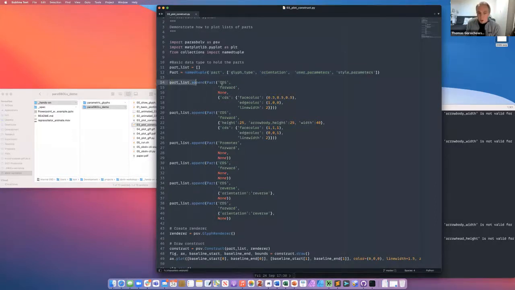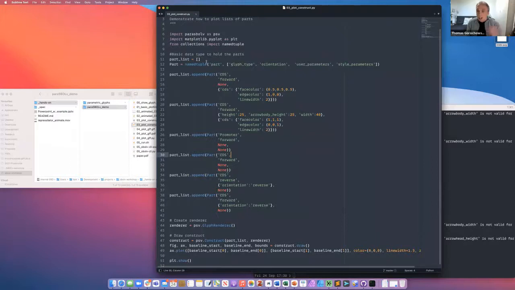And we can then literally just append a number of parts to this part list. So we've got a CDS, which is in the forward direction. It doesn't have any user parameters, but it has this styling. We'll then have another CDS in a forward direction. Then we'll have a promoter. And so you can see, you can very quickly just add together all of the components that you want to be shown. Again, you create this renderer. This is always used by any of the functions within the tool.